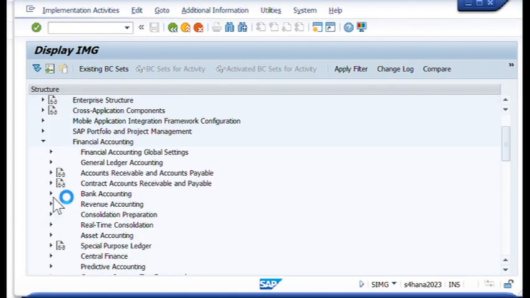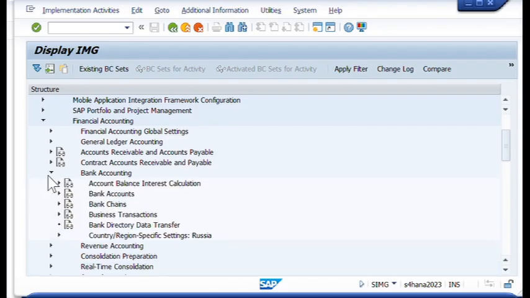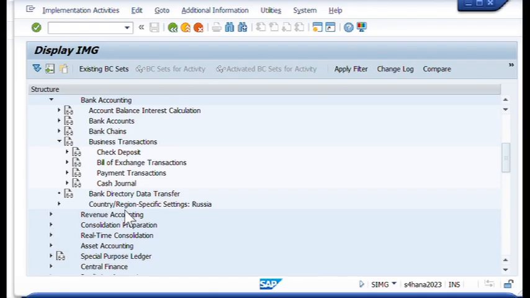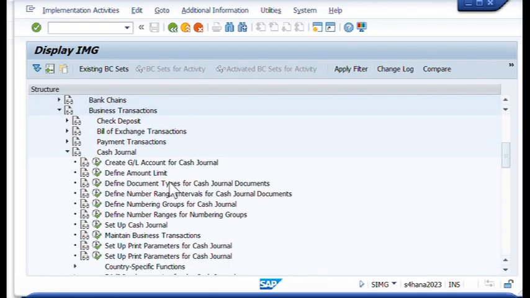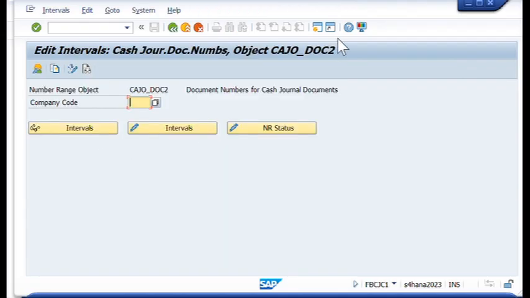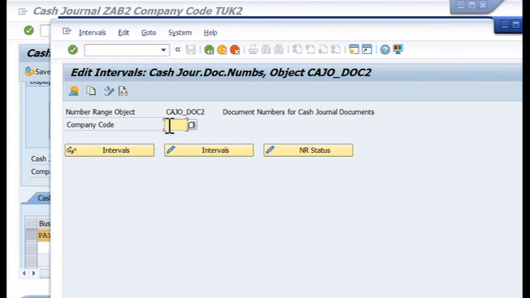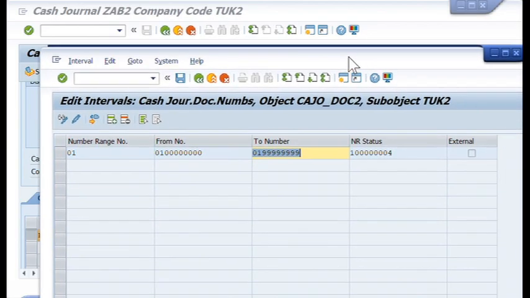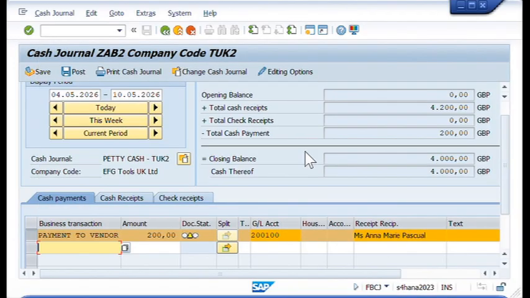Let's go to the financial accounting node, and from the financial accounting node, go to the bank accounting node, and from the bank accounting node, let's go to the business transactions node. Here we have the cash journal node. Click that to expand, and we need to define the number range. Define number range intervals. Click that, execute that. My company code is TUK2, and check intervals. So we need an interval 15 series, if I'm not mistaken.